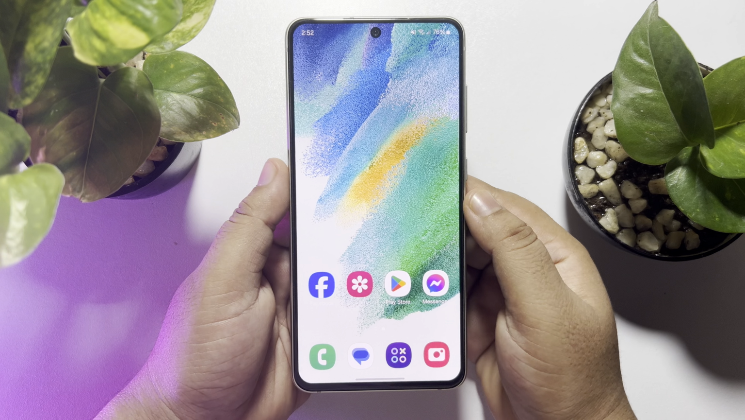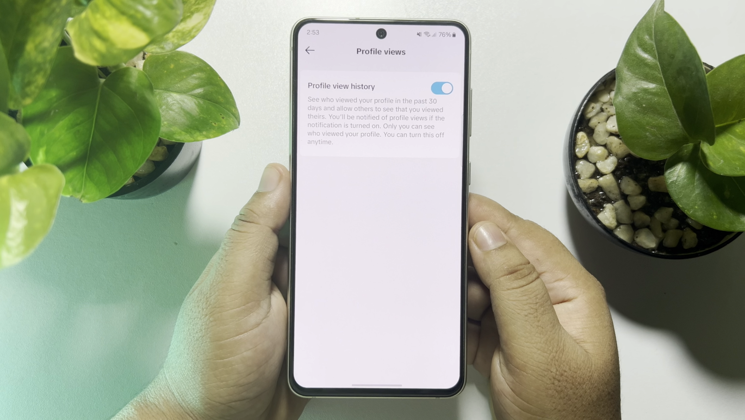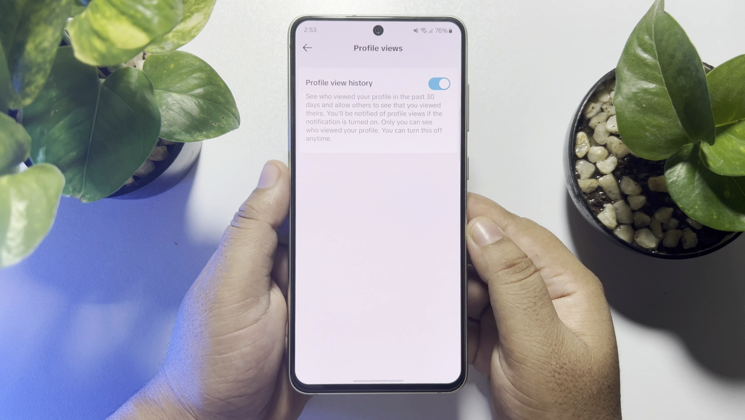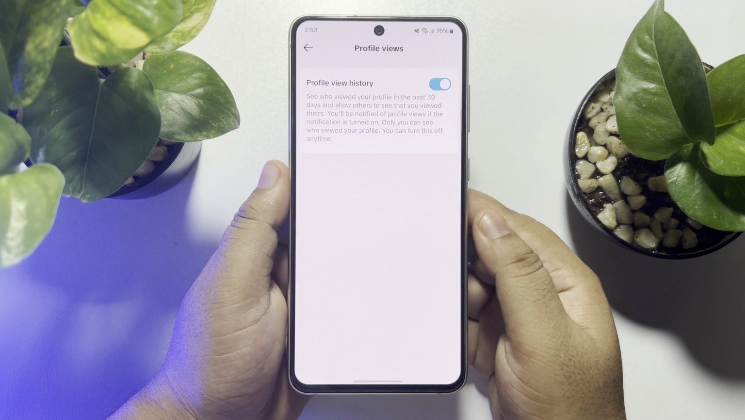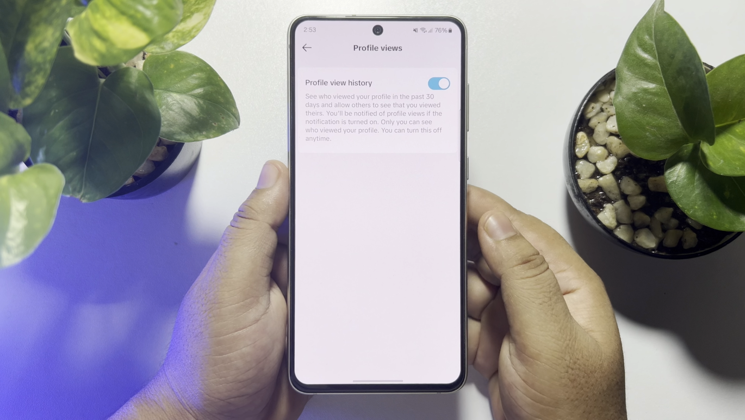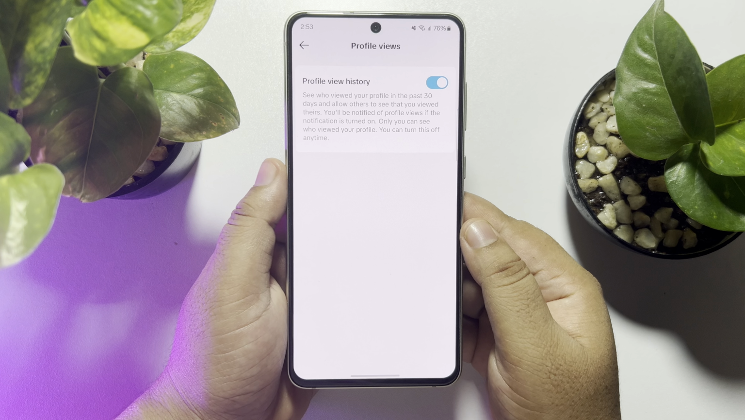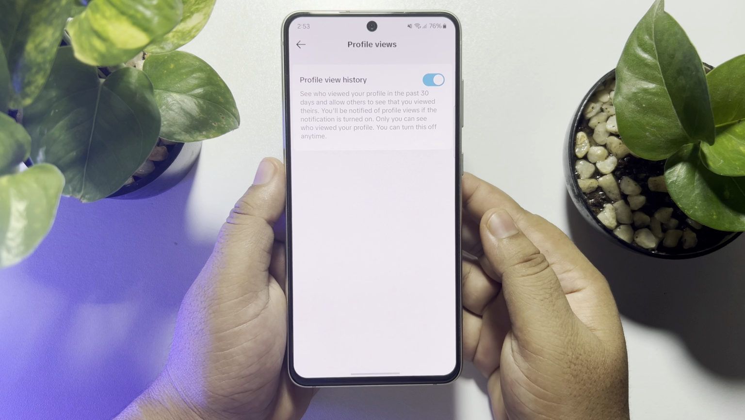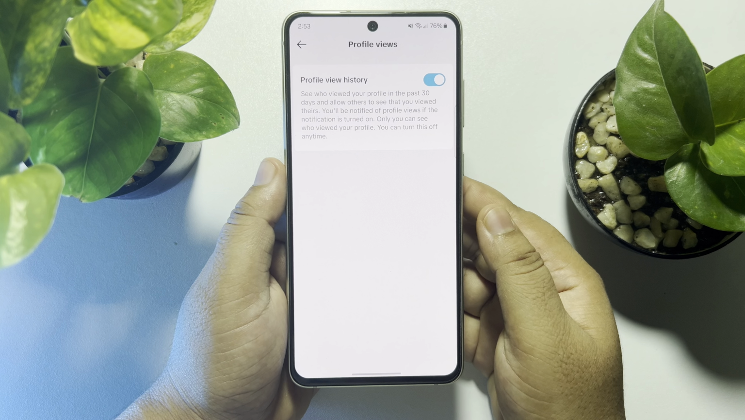So first of all, we have to enable the Profile Views option. So enable Profile Views and now on See who viewed your profile in the past 30 days and allow others to see that you viewed their profile. You will be notified of profile views if the notification is turned on. Only you can see who viewed your profile. You can turn this off anytime.